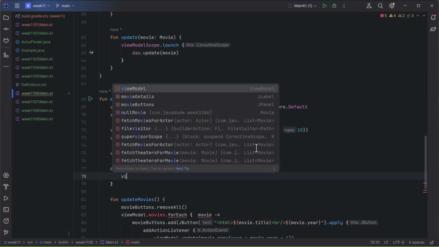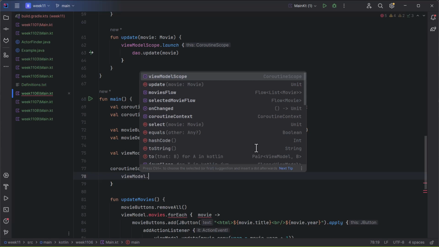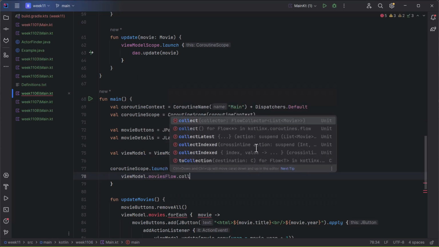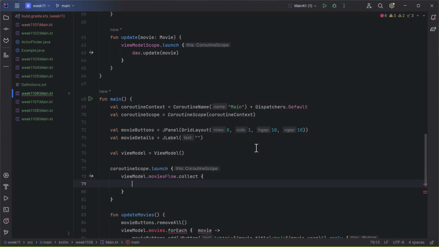So I'm going to go to my view model, grab the moviesFlow, and say collect. And then here's the code that runs it. Now notice what's happening here is this is just a function call to grab stuff and process it from the moviesFlow, running in this coroutine. We're not running in a coroutine inside the view model or inside the DAO. It's this coroutine that we're running the actual collection in.